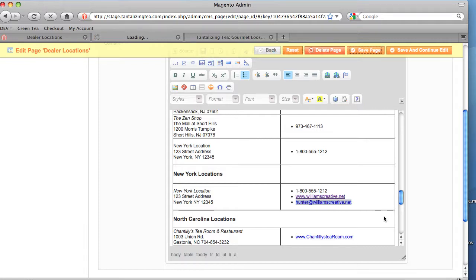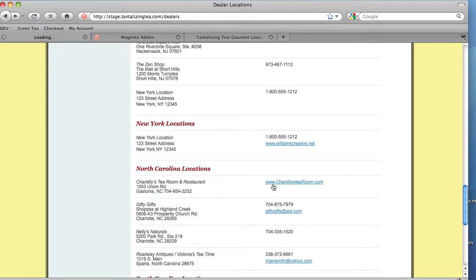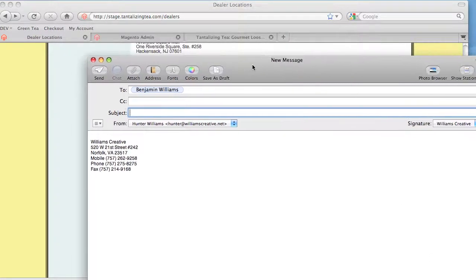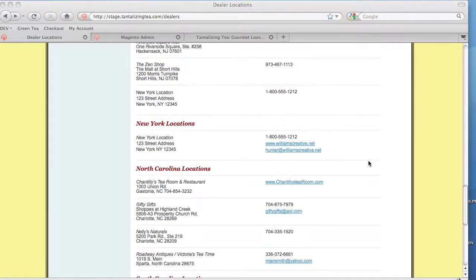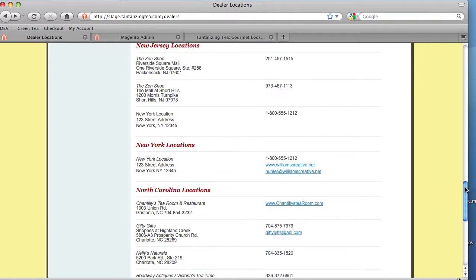If we save that, go back to the web page. If I click on that, you'll see it pops up into an email, a new message in my email client. So that's how you can update, add a new entry. Just let me show you how to go ahead and delete.